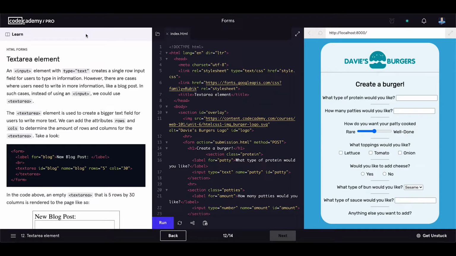In this exercise, we will take a look at text area elements in HTML forms. An input element with type text creates a single row input field for users to type in information. However, there are cases where users need to write in more information, like a blog post. In such cases, instead of using an input element, we could use text area.